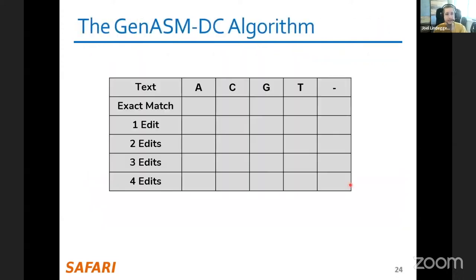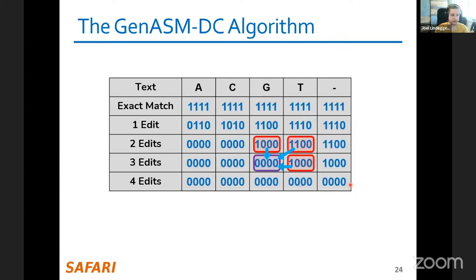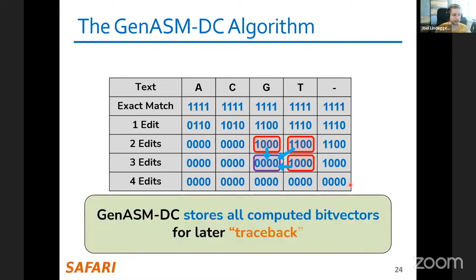Okay, so this GenASM-DC algorithm, this is the forward calculation step. This is the part that's based on BiTAP. That's why it's the same table. Recall I showed this before. The first step that I took is simply realizing we can store all computed bit vectors from that code I showed earlier. And then somehow we can do traceback.